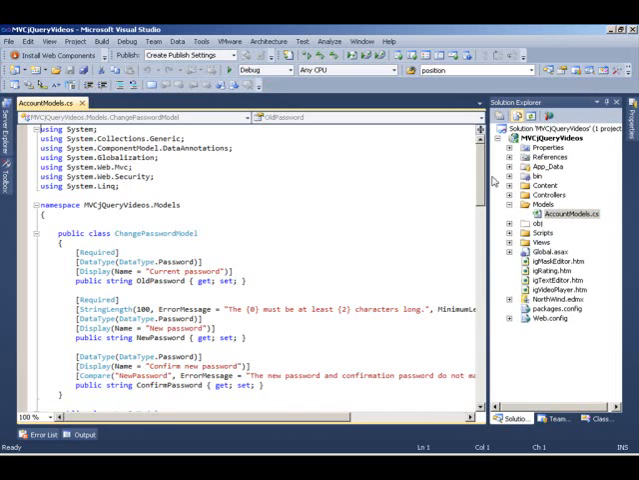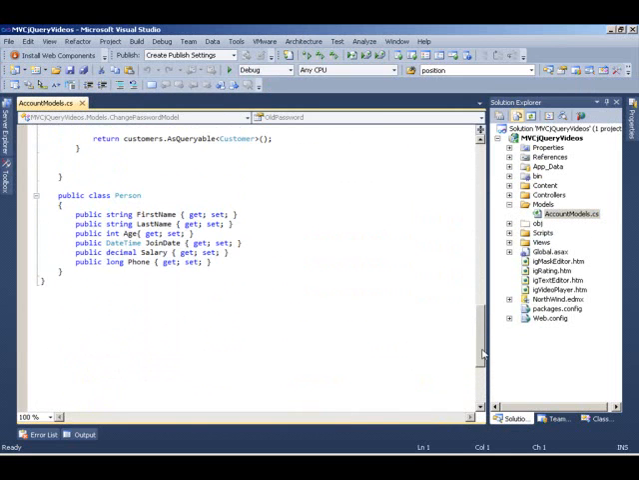In the model, I have a person class, and in the person class, I have some simple properties: first name, last name, age, join date, salary, and phone. In this particular example, we'll take the phone number, which is just a 10-digit long input, and convert that and display it in a mask editor using some literals and formats.